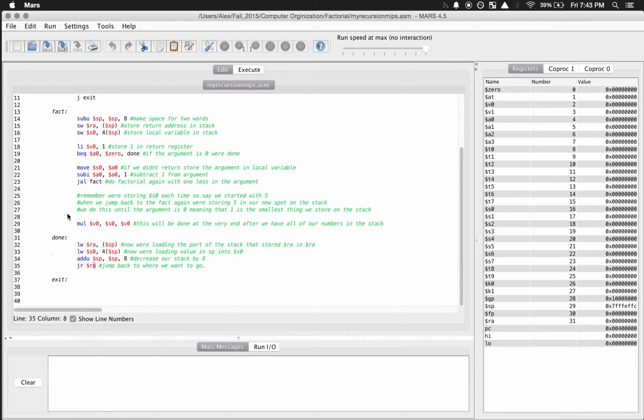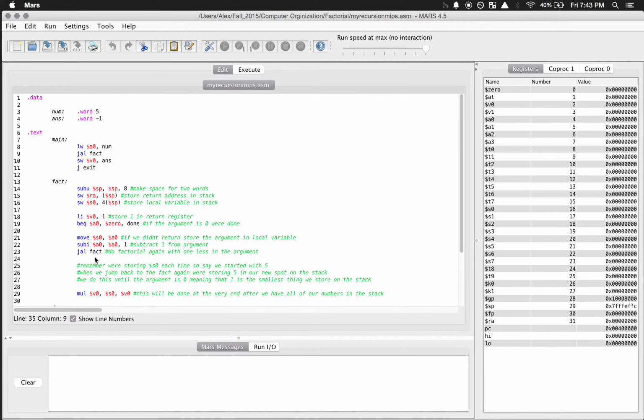The return address, remember, goes here. So now we've got our mul, and that's going to multiply V0 times S0 and put it in V0. Right now S0 should be 1 still, and V0 will also be 1. We'll multiply them, and that'll go to V0. So now it'll go down again, and it'll keep going through this until it gets to our first return address that was stored, the return address that brings us back to here in the main.